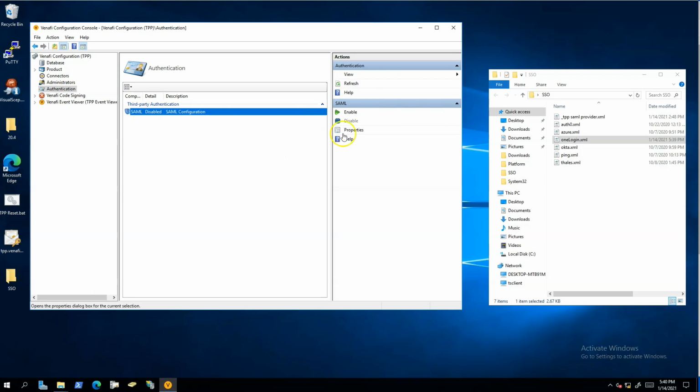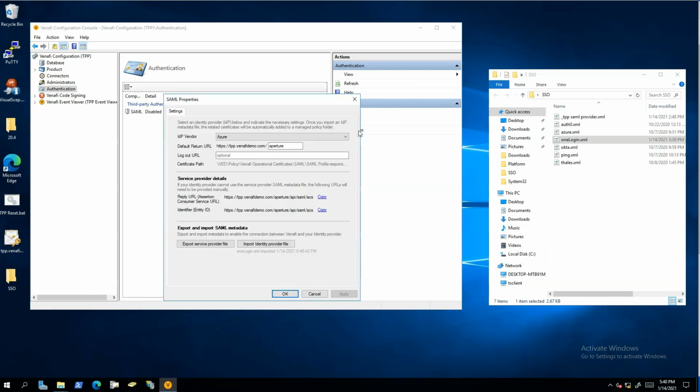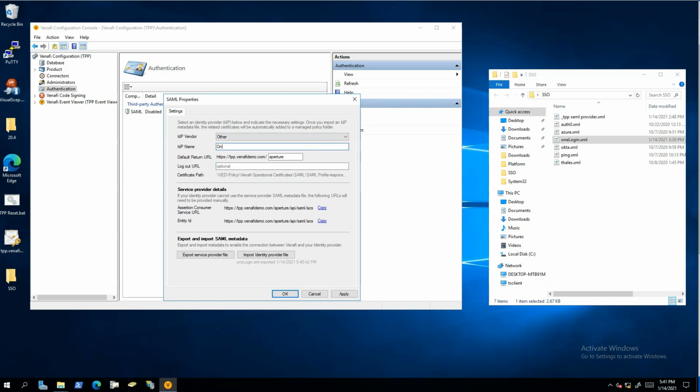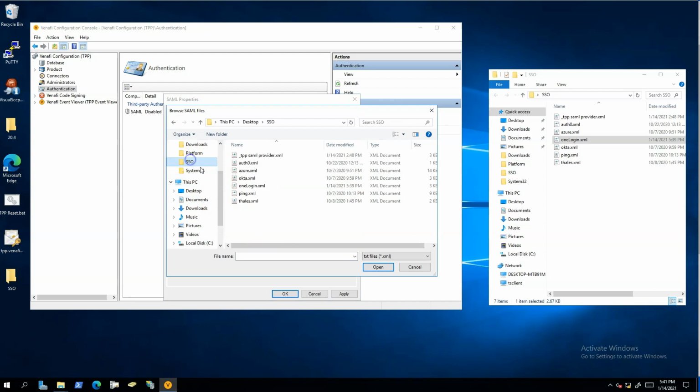Next, I'm going under authentication. I'm going to select SAML and I click on properties. As you can see, we already have different profiles for most popular SSO providers. So I will create other, I give it a name, OneLogin, and I will point it to XML file that I just created.